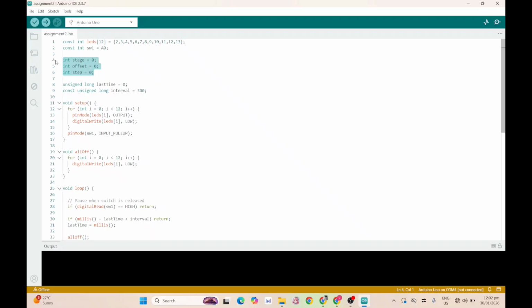Stage tells the program which phase of the pattern is currently running, such as the center out phase, the every other LED phase, or the larger spacing phases. Step is used to track progress within a specific phase, such as which pair of LEDs in the center out sequence is currently on. Offsets determine the starting point of each spacing pattern so that the program can shift the start position. Timing is controlled with these lines.